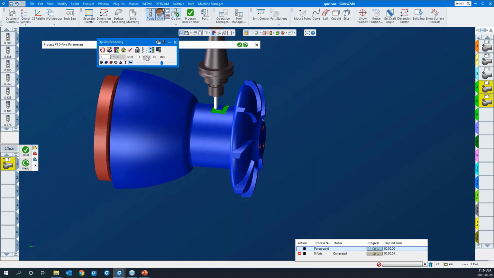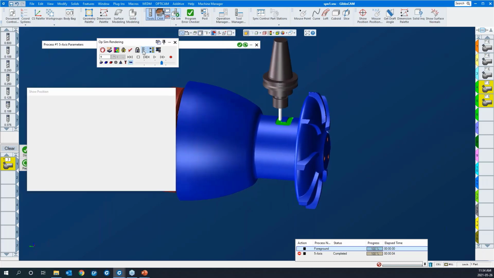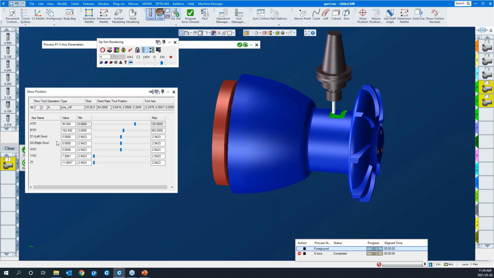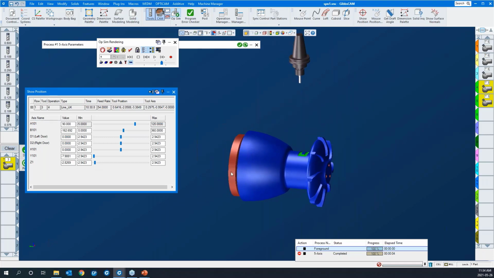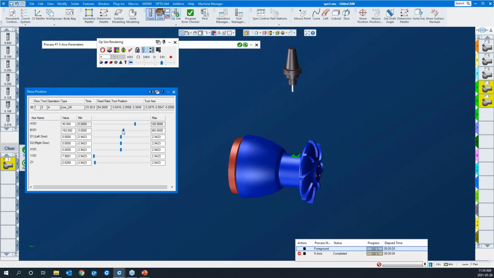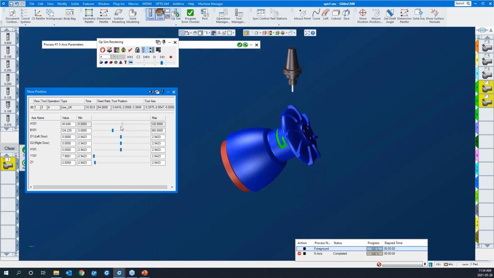At any given time, there's a show position dialog in OpSim that's kind of interesting. You can click on this, and there are sliders to control. I can lift the tool manually in Z, lift it up out of there. And then I can see my B axis is the rotary axis, and the A axis is the tilt or trunnion axis here.